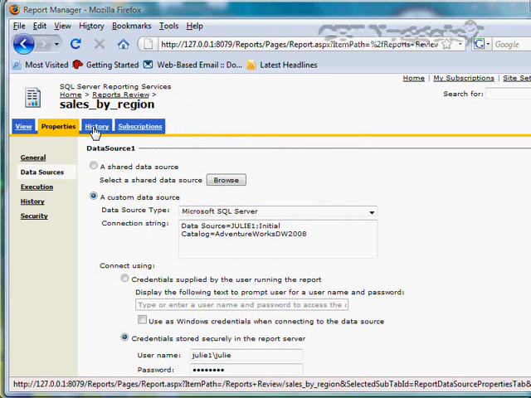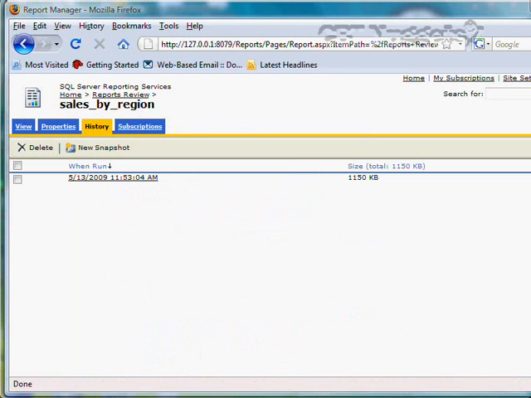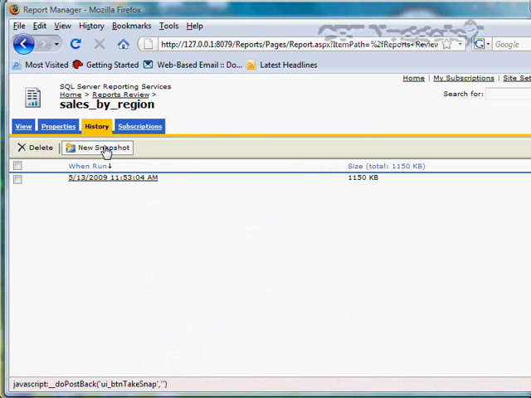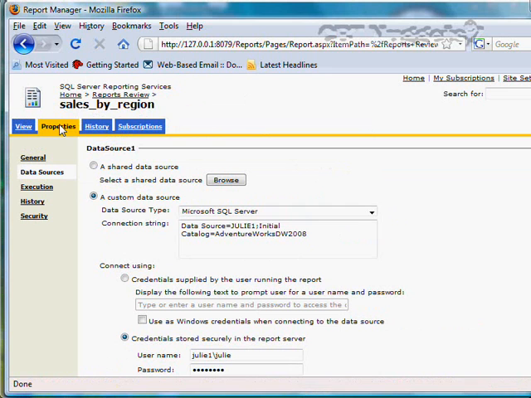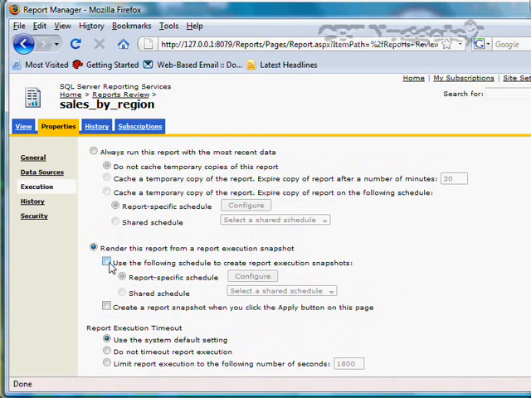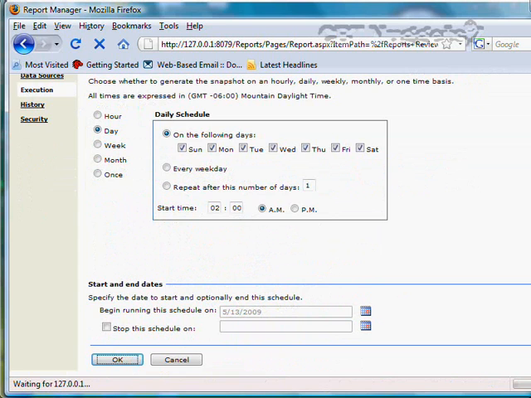So now when I click on my history right here and I try to create a new snapshot, it's going to let me do that. So here we have our timestamp, and we can then of course create as many new snapshots as we want to. Now going back to our properties here, under execution, I can then specify snapshot instead of caching right here. And at this point we can click on use the following schedule to create the execution snapshots, and here we configure the schedule. So I might decide on a snapshot of every day of the week at a specified time, maybe 2 a.m. Make sure I hit OK there.